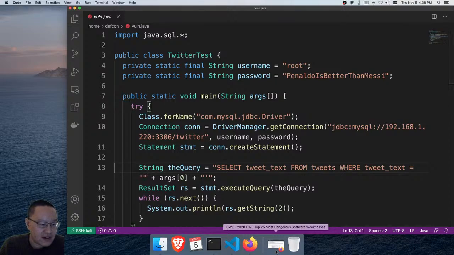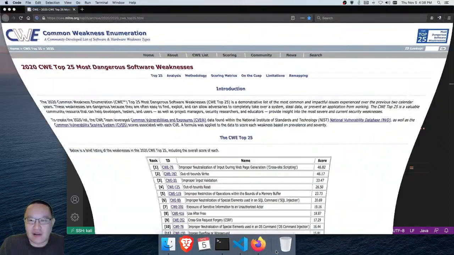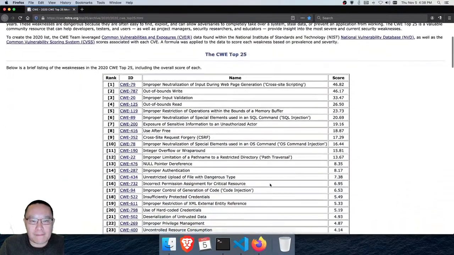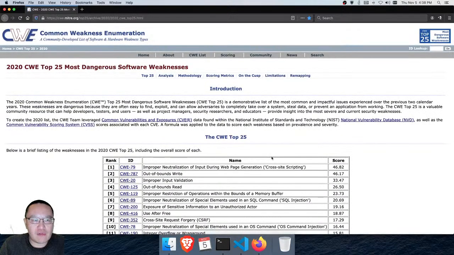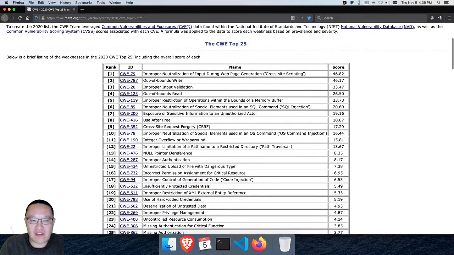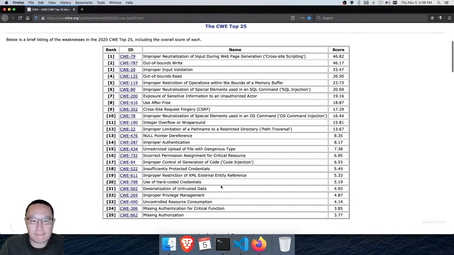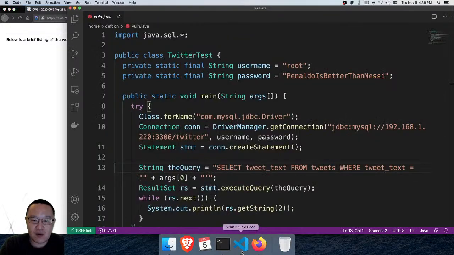So how does this tie in? Hard coded credentials here. Let's take a review of the 2020 CWE Top 25 Most Dangerous Software Weaknesses. Where does that fit? Right there: CWE 798, use of hard coded credentials. So that's one of the big ones.